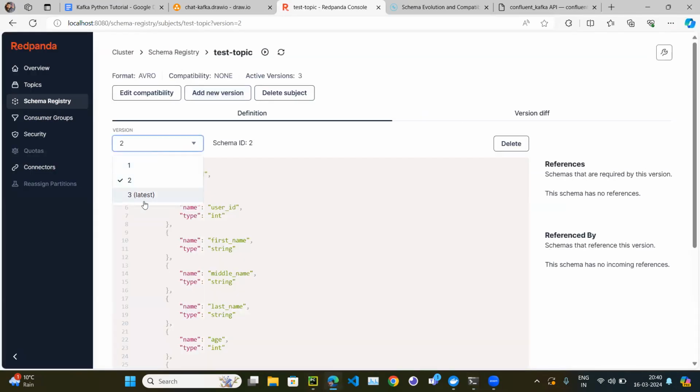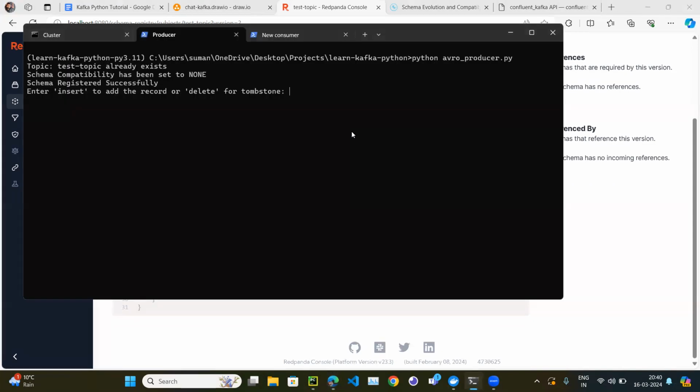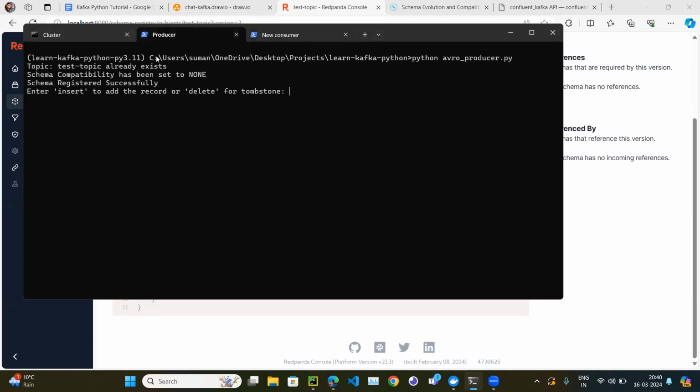So now the third schema has been published, which is the third version. And now I have removed the middle name. But my consumer, which was running, expects the middle name, right? Because when it started, that schema wanted the middle name. Now I have updated the schema, and because the compatibility level is none, it is allowing me to change anything, which is very dangerous.